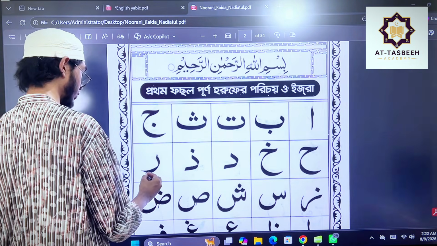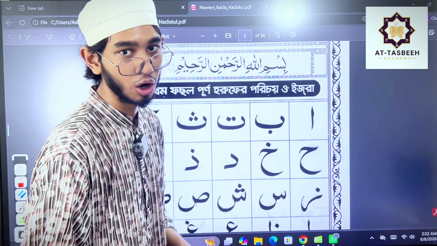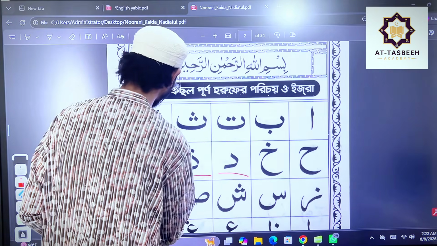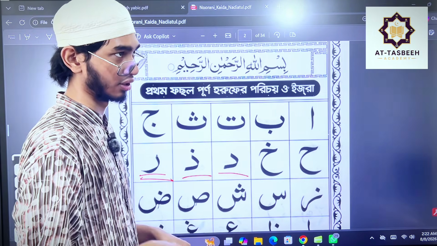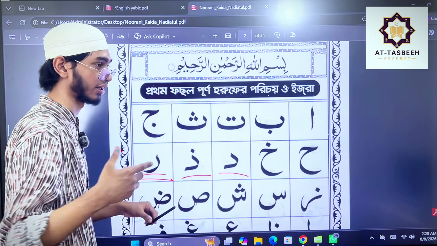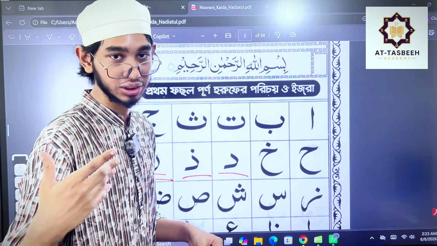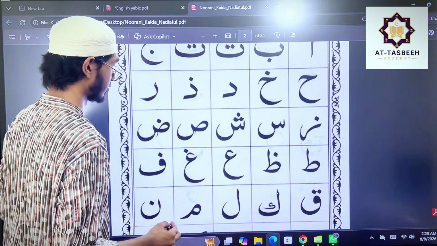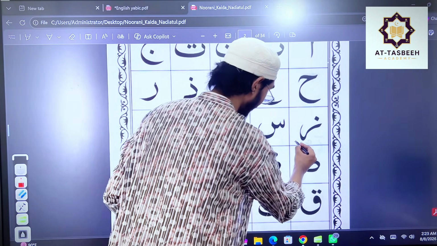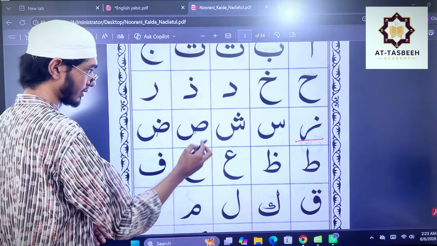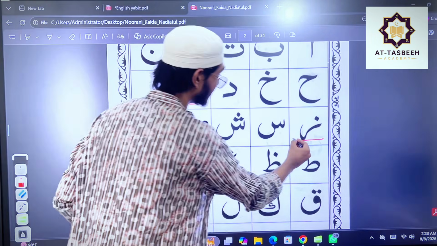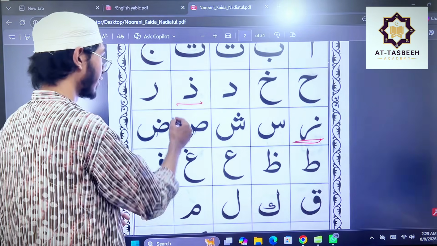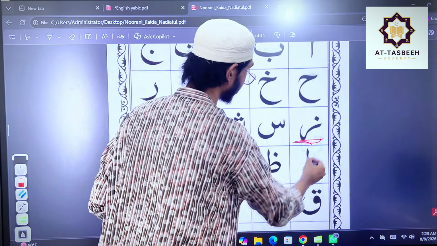And then we're going to go to this one and this one is Ra. Dal, Zal, Ra. The way you pronounce this letter is like the English letter R. This is Ra, okay? And then we're going to go to this part. This is za, okay? Now Zal and za kind of sound the same, but not exactly the same. Zal is like this and za like this.